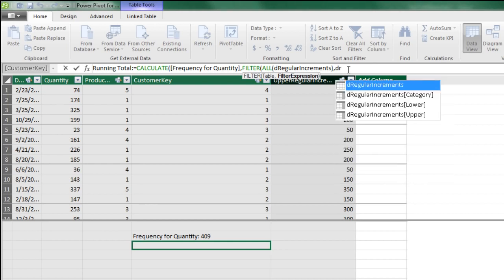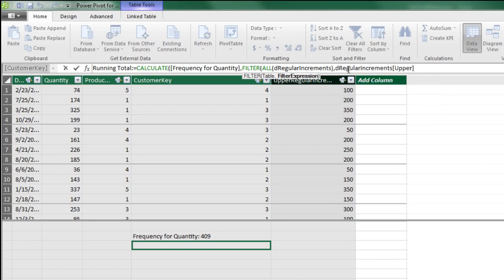So D regular, I want to ask the question of the upper column, tab. Now, that's the full column, every single upper value. But I need to ask the question, how many of you are less than or equal to? And now the tricky part is I need to actually get the upper limit for the particular pivot table cell we're sitting in. Now, actually, we can do that because the criteria flowed in, ALL ripped it all away. This is the full column.